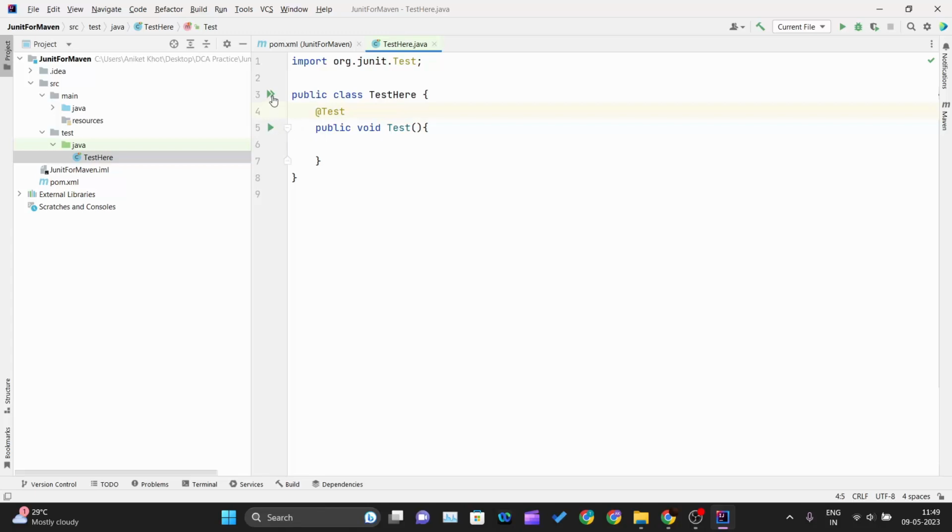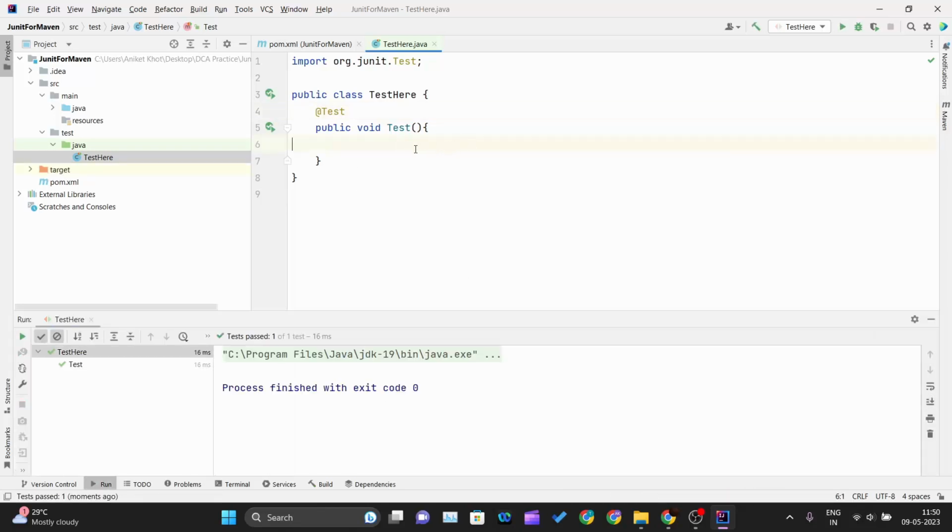Okay, and as soon as I click on this little run button over here, my test cases should be run. Okay, since there are no test cases defined in this, the green tick should be there. Yes, all the test cases pass, test case passed 1, and process finished with exit code 0.